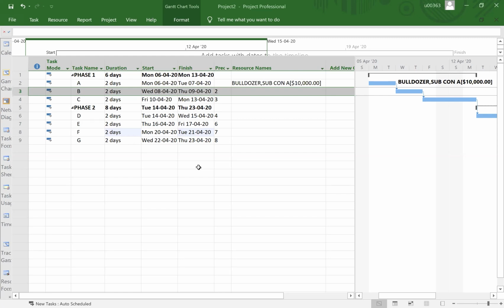Hello, Encik Rahim. Yeah, hello. Encik Rahim, in the resource sheet, I noticed the value of my carpenter, engineer, supervisor still shows in percentage rather than numbers like what is shown on your screen. How do I change that from percentage to numbers?